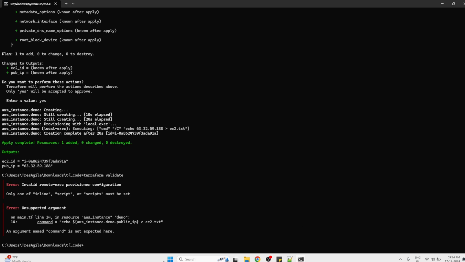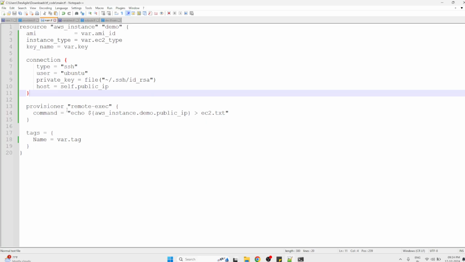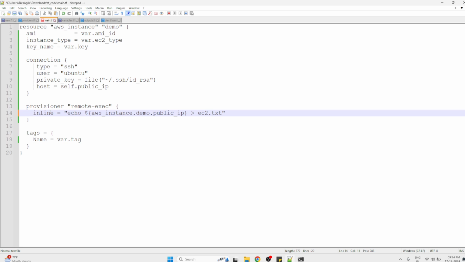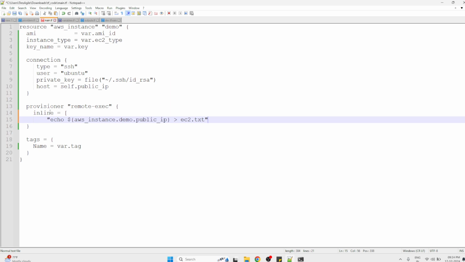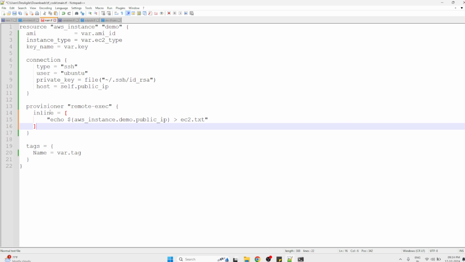There is something wrong. Command is not expected here. Obviously correct. So I should define either inline or script or scripts. If you are using local exec, you can simply use command. But if you are using remote exec, command is not there. You have to use inline like this. So inline, we have to end like this, with square braces.